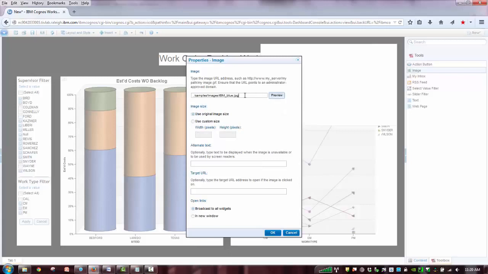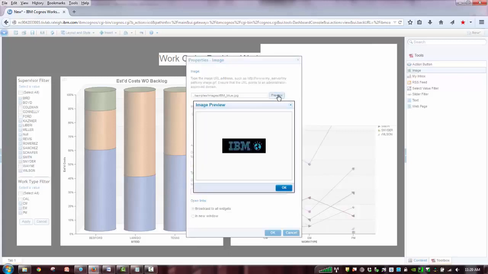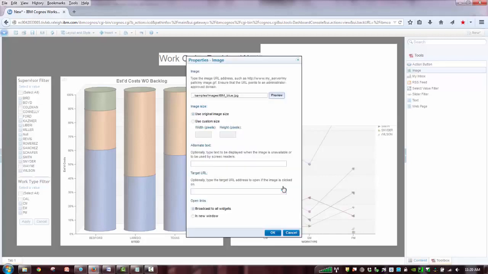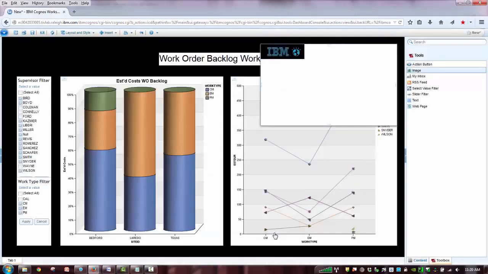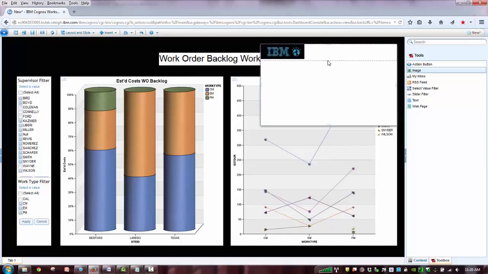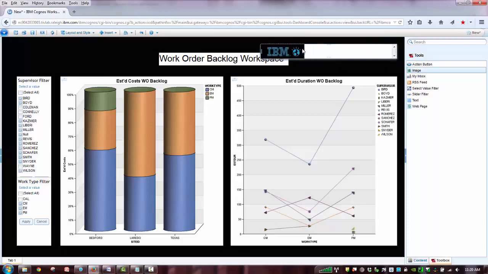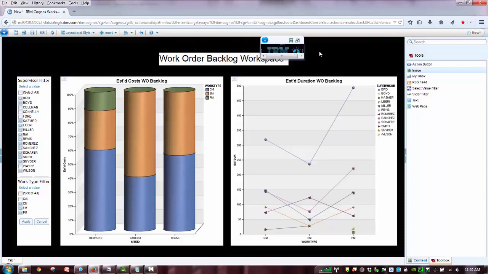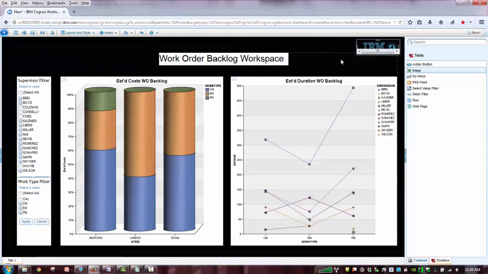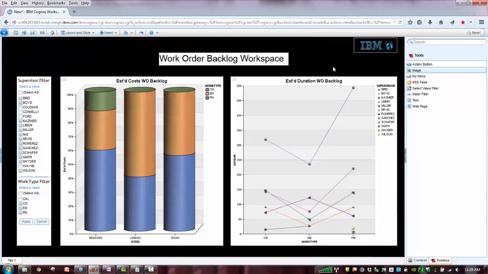Put it right in the widget. Click preview. Make sure you got the right one. There's the IBM Blue. We're going to go ahead and take him. And then you're going to resize your image because Cognos doesn't know what size your images are. So you have to make sure they fit just right. And I can bring him over here a little bit more. There's my IBM logo.